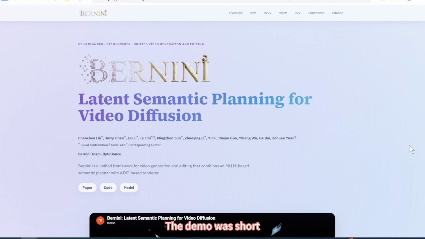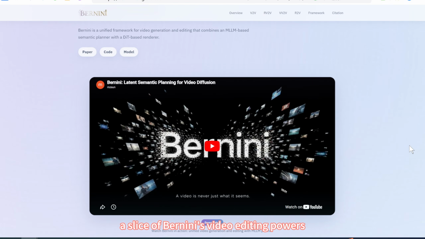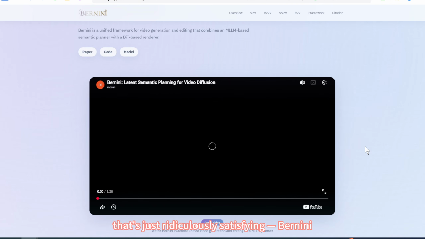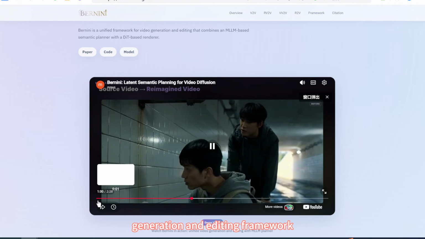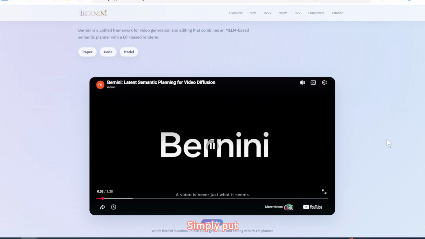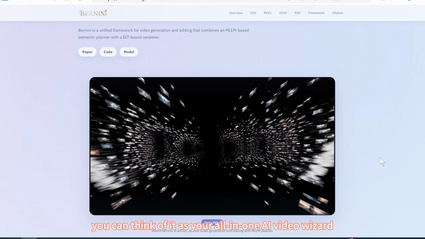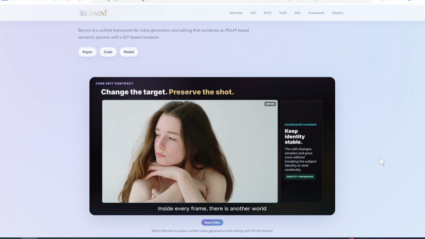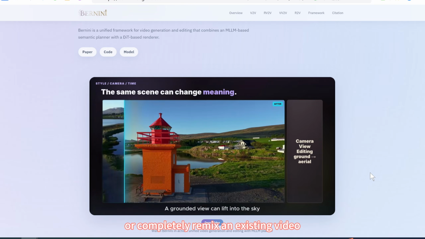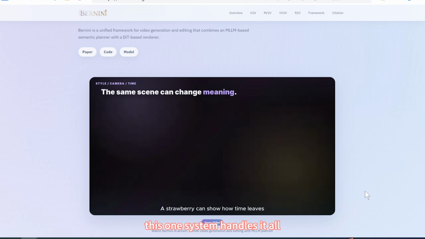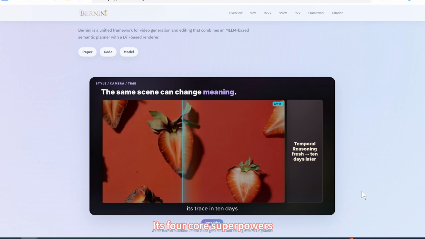The demo was short, but it already showed you a slice of Bernini's video editing powers. Yep, today I'm introducing a tool that's just ridiculously satisfying. Bernini. This is a unified video generation and editing framework from the ByteDance team. Simply put, you can think of it as your all-in-one AI video wizard. Whether I want to conjure up a blockbuster out of thin air or completely remix an existing video, this one system handles it all. Its 4 core superpowers.